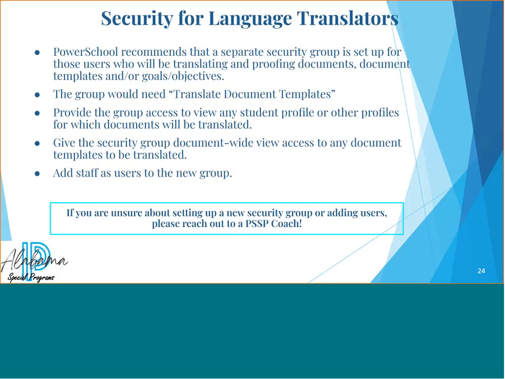So this is just a little extra. PowerSchool recommends that you have a separate security group set up for those users who will be translating and proofing documents. Especially, to me, this is straight from PowerSchool, okay? So especially if you're going to have a district where there's going to be a lot of this.